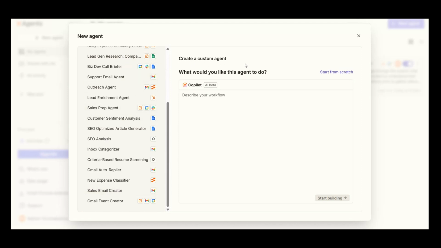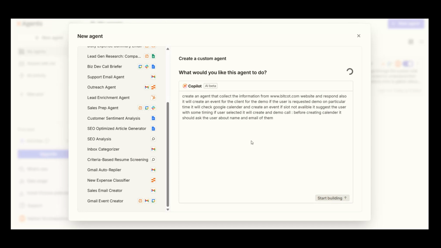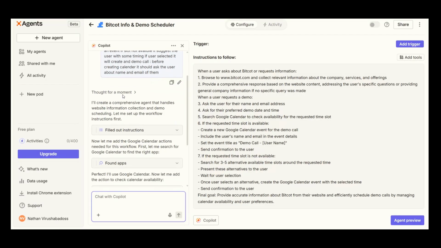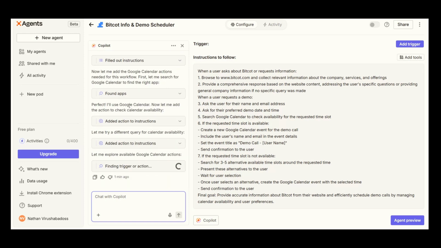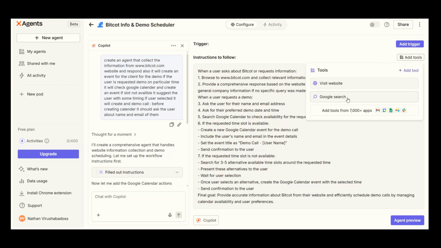For customized agent creation, we also have Copilot support, where we can simply chat with it and it will build the agent for you. It interacts with the user and collects all the necessary information required to define how the agent should work. Based on the user interaction, it generates step-by-step instructions for the agent and automatically integrates the necessary tools.